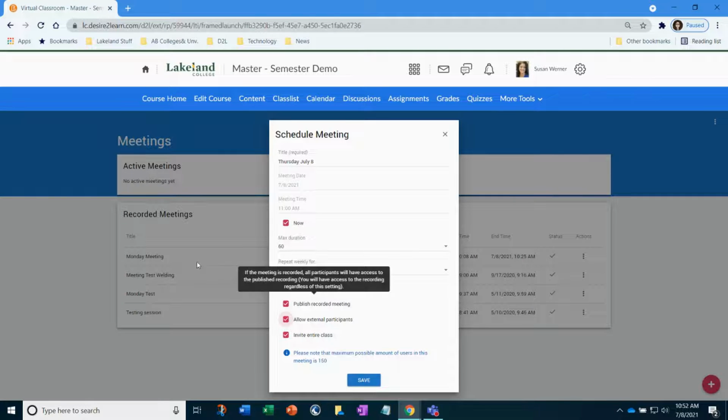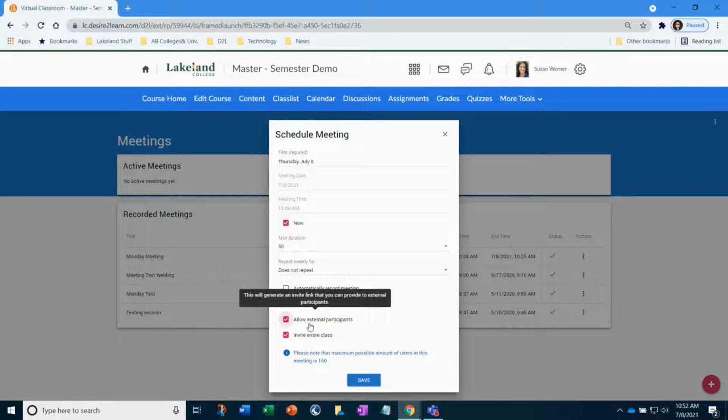Publish that recorded meeting means it's going to show up here after it's published. Next is allow external participants. If you teach the same class but have four sections of it and you wanted to do one recording, you must have allow external participants checked, and then you share that URL link into that other course, because this session that you're creating here would only allow the students in this class to access it.